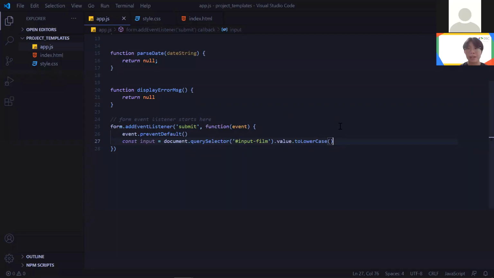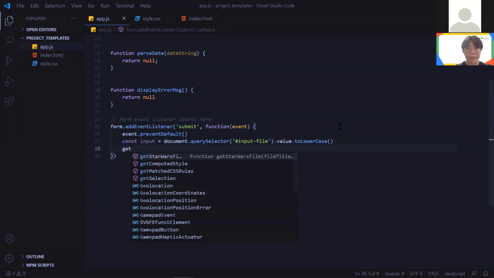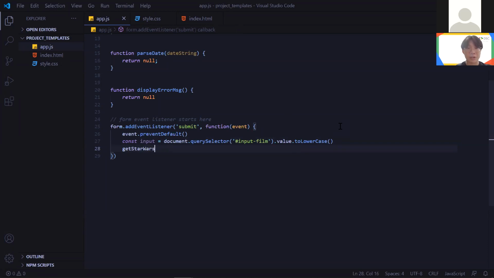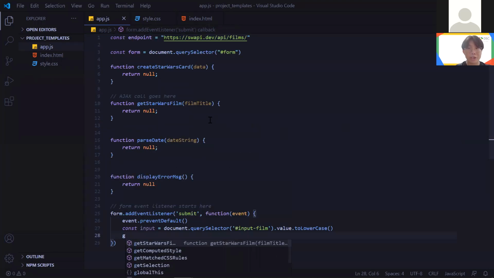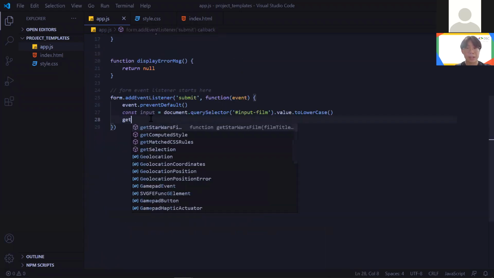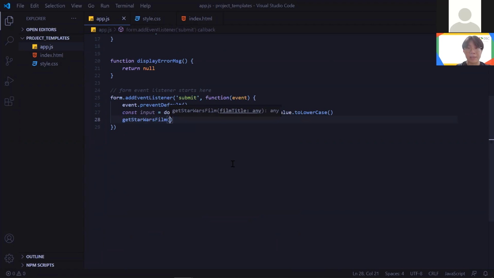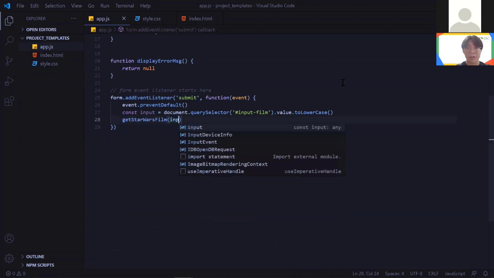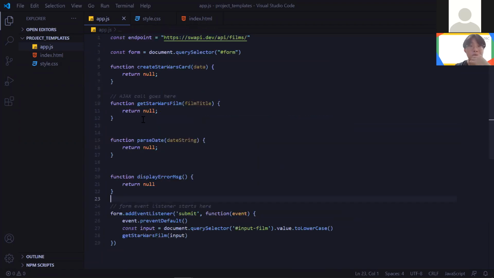Okay, so after I enter my form, I want to get the Star Wars data. I want to call this function over here, which is getStarWarsFilm. And then I pass whatever I want into this. So let's implement this getStarWarsFilm function over here.